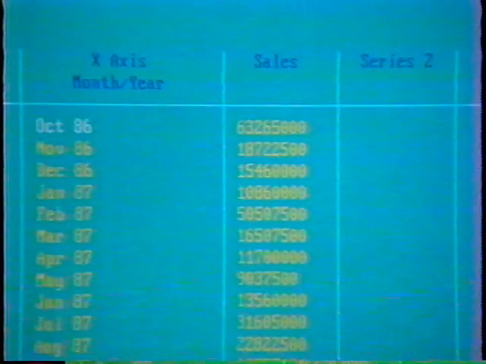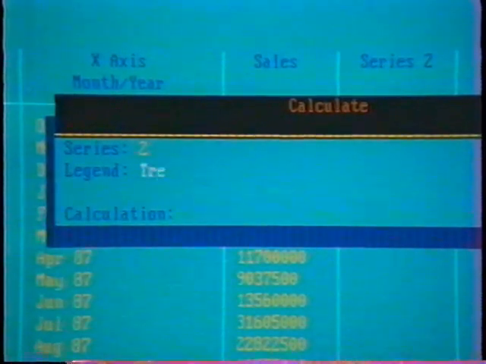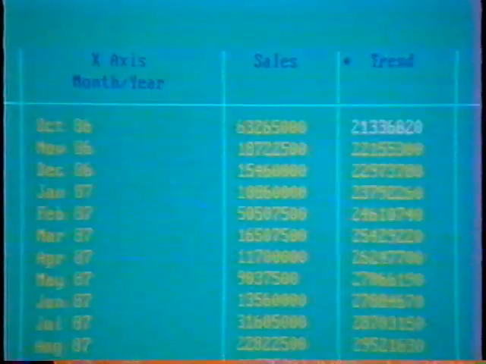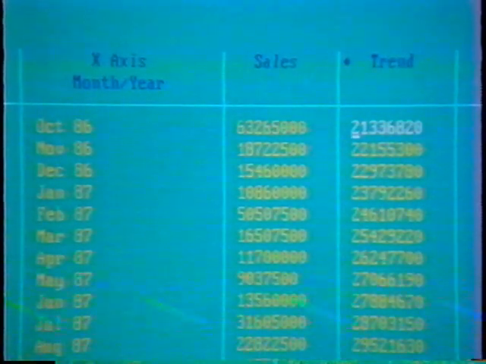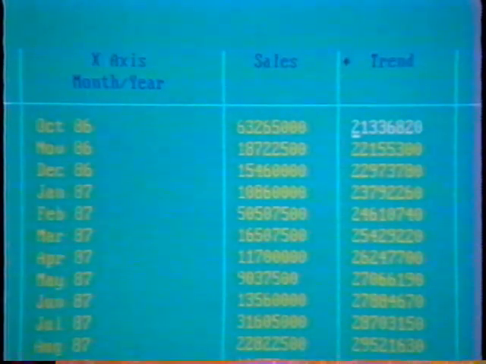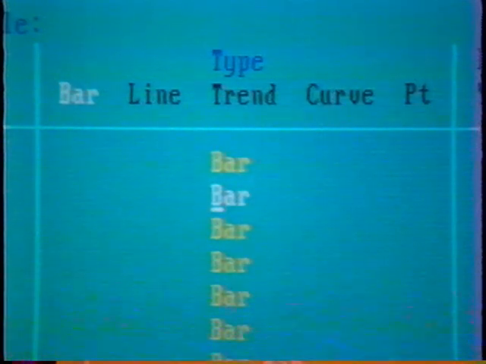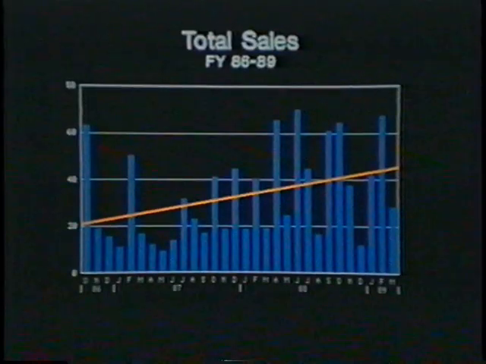We'll go to the chart data page, move the cursor over to series 2, hit F4 for calculations, change the legend to trend, and type in @RLIN to perform a linear regression. Hit enter, and the calculation creates a dynamic trend in the second column. Whenever you change your data in the first column, it'll change automatically in the trend column. Now, let's go to the first option page and change series 2 from bar to trend. And there's the trend line superimposed on the bar chart.